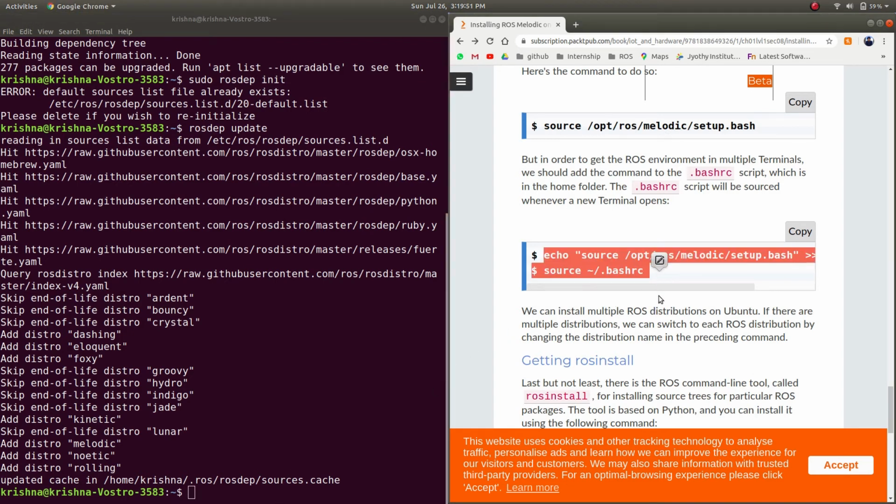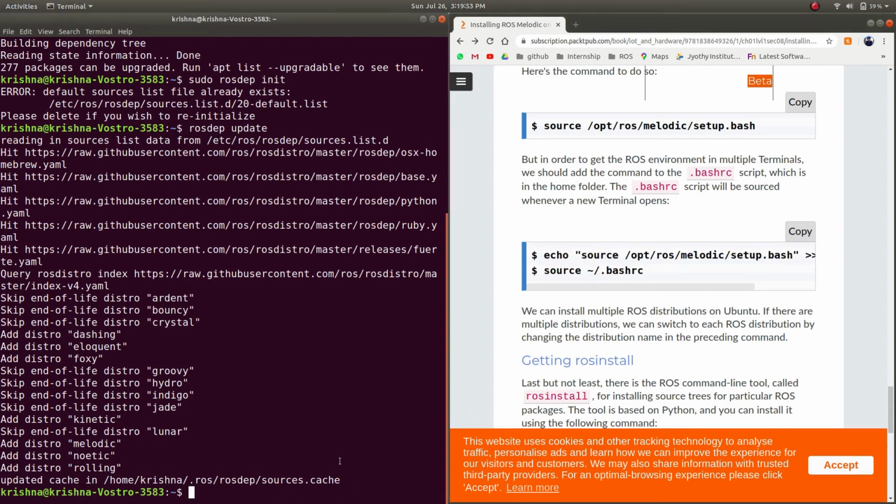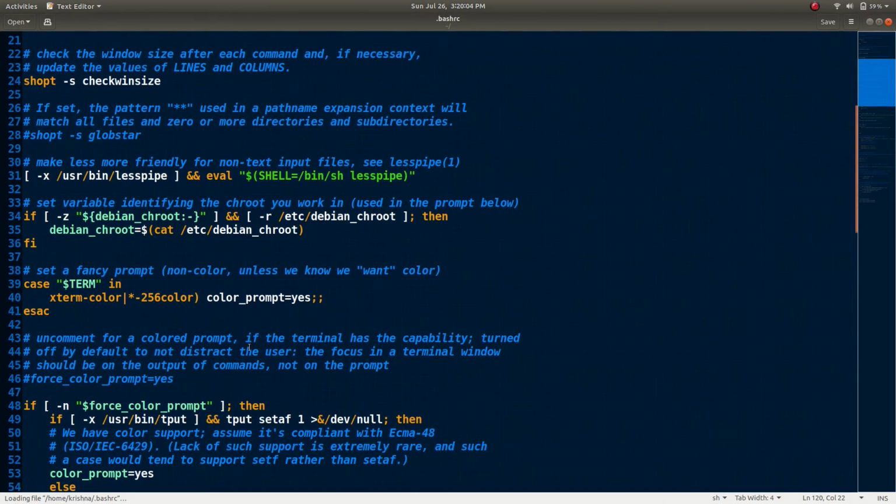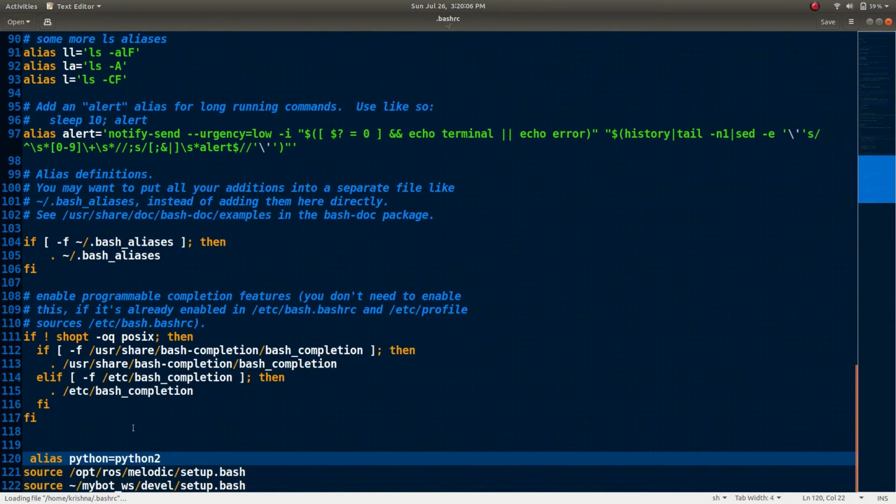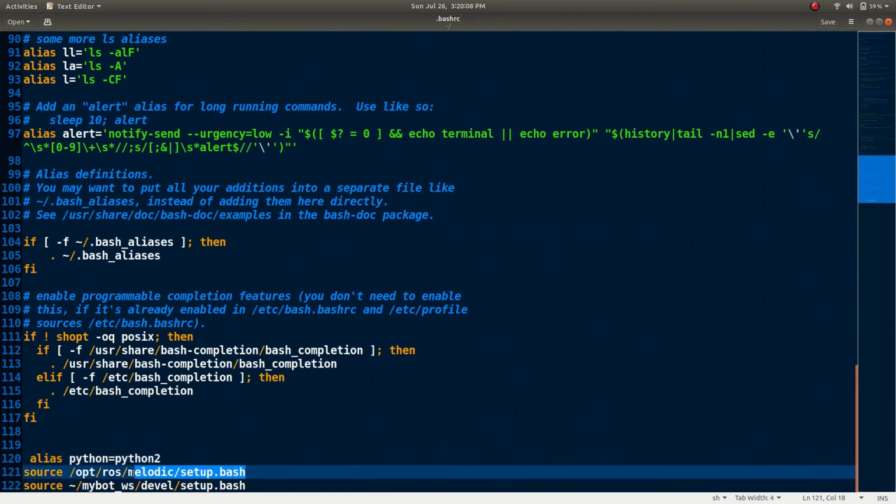I have already done that, so I'll not be executing it now. To make sure that it is added in your bashrc file, just open the bashrc file in your text editor and scroll down, and see, this line is the source path of the setup.bash file. So this has been executed.